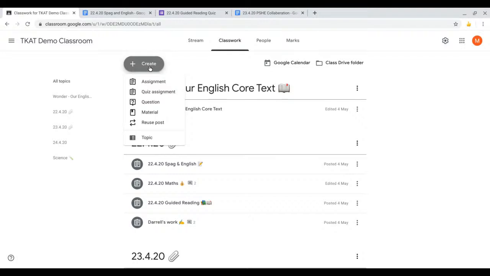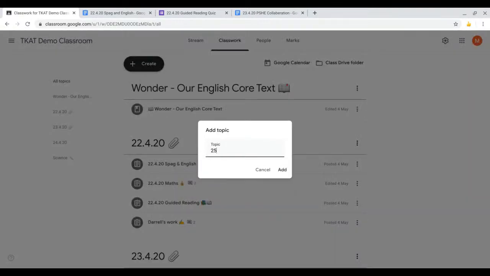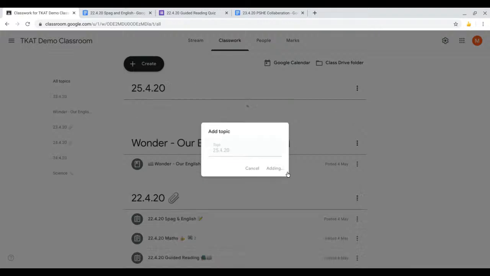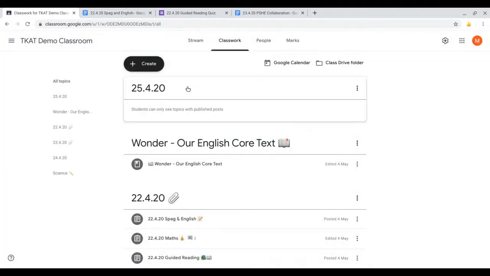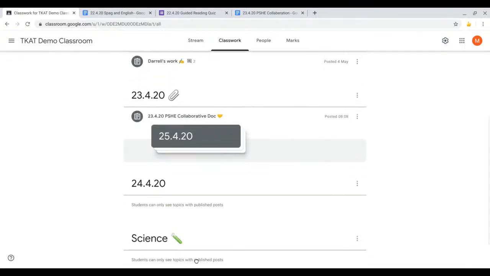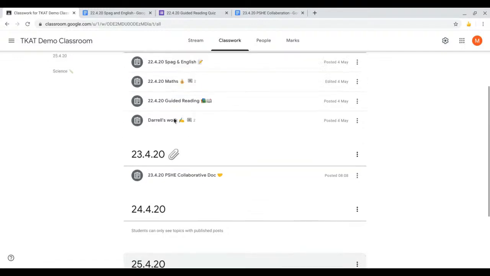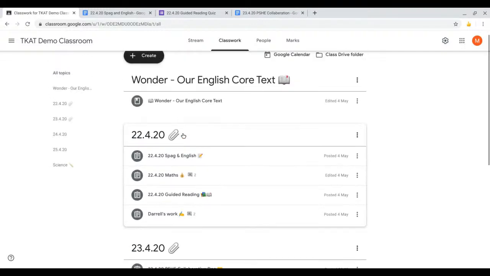So go to the create section and go down to topic, and then label it whatever you want. So I'll just carry on with my labels and click add. Then what you need to do is make sure you drag it to the right section, because you don't want it right at the top. I like to keep it in order of the days, just to make it even more organized.